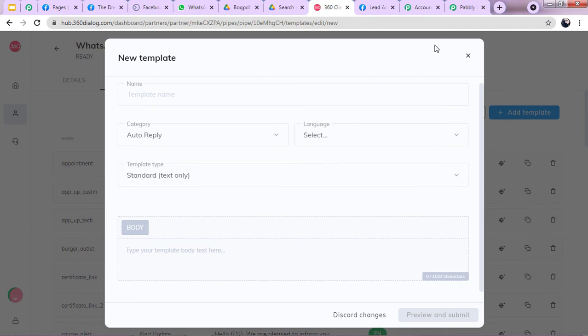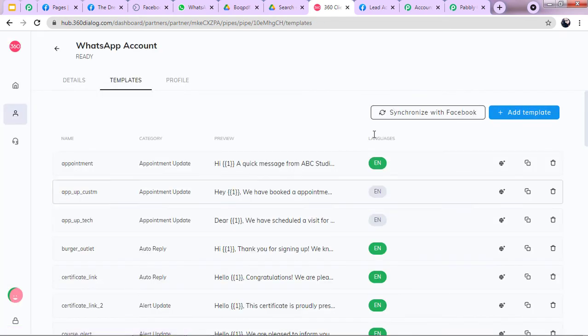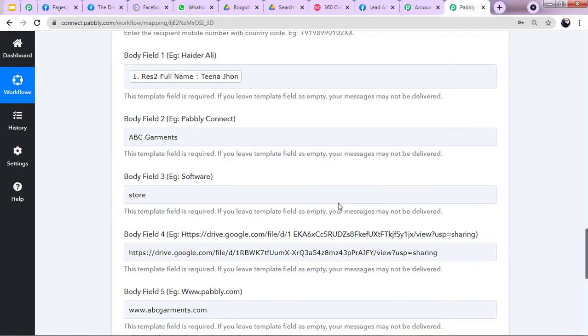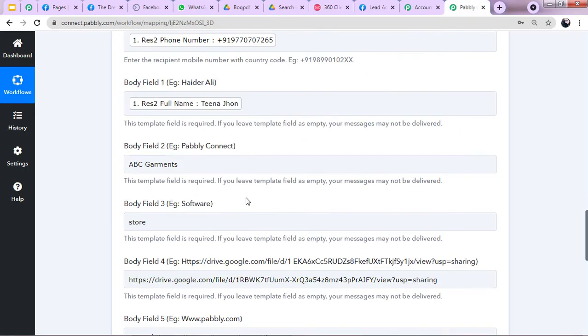Once all the details are provided here, you have to click on preview and submit. Once you submit your template for approval to Facebook, it basically takes 30 minutes to 2 business days. Once it is approved, it will look like this. Then you can start using it. Simple. So here, according to my template, we mapped all the data.